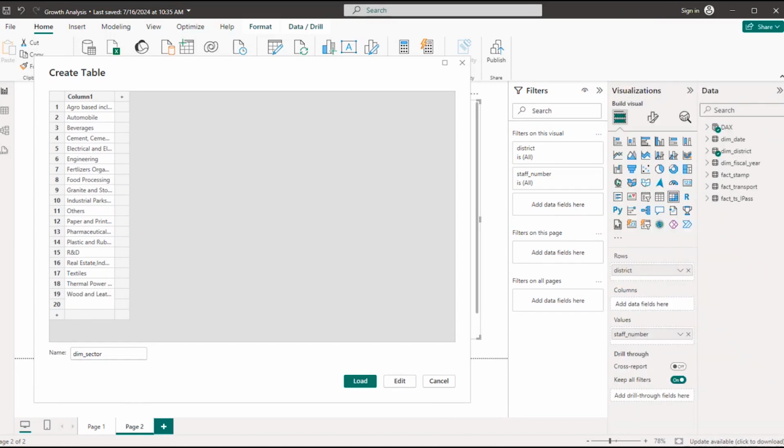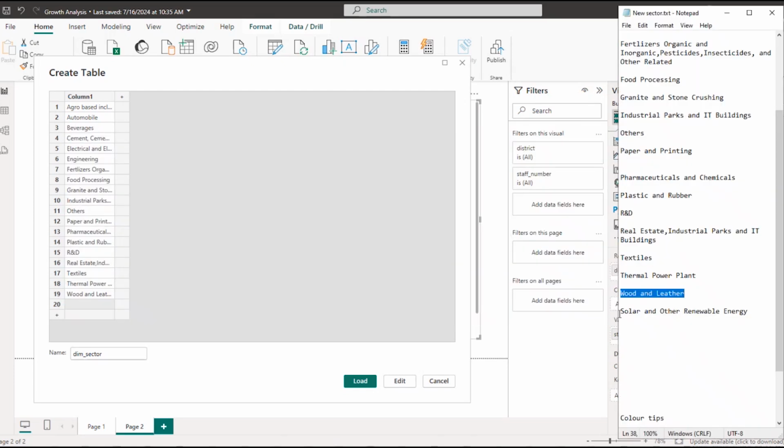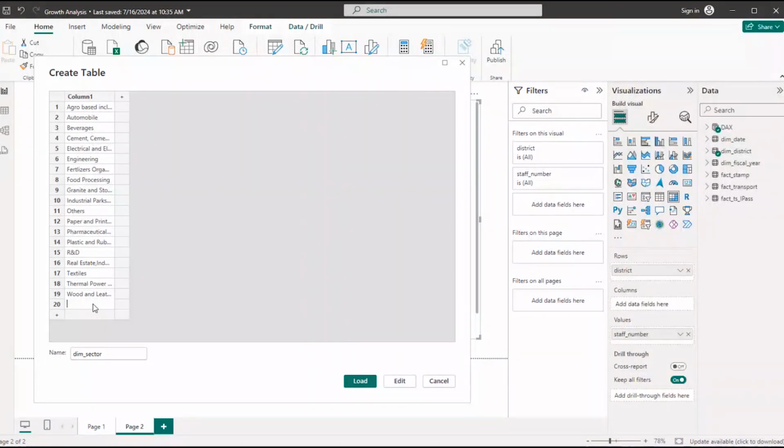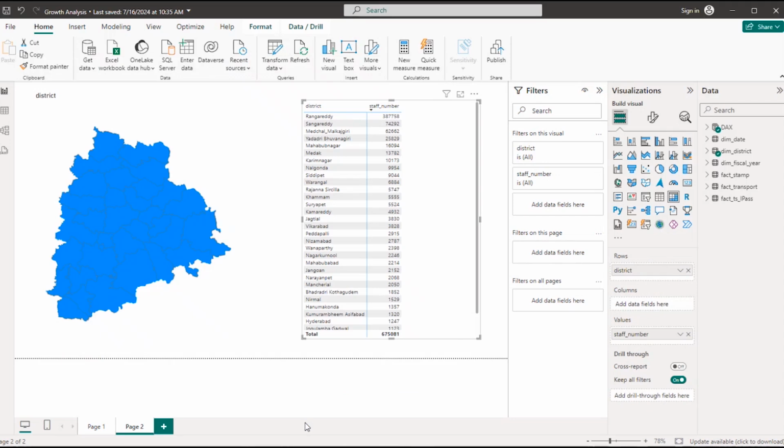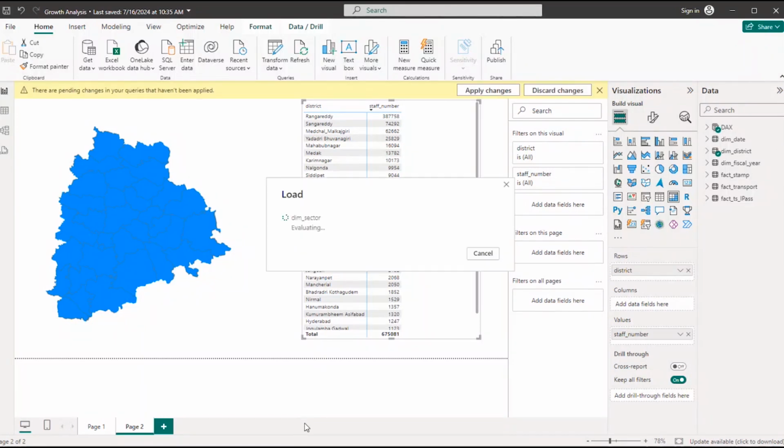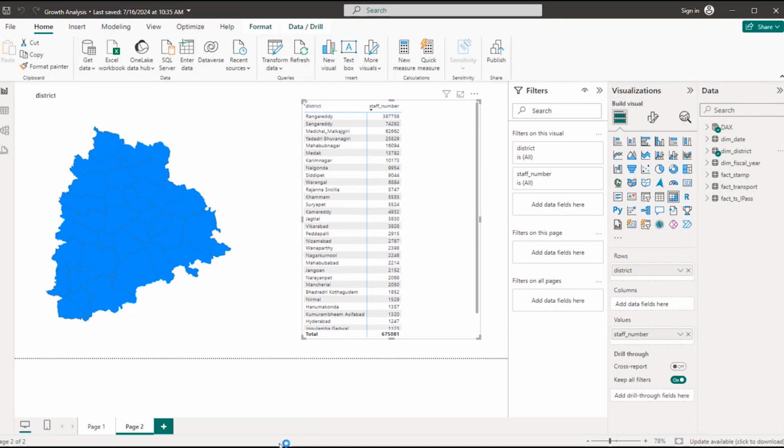And number 20. 20 is solar and other renewable energy. So the supporting table completes, and we'll name it sector. I say load. So wait while Power BI loads the dim sector supporting table. 20 rows loaded.